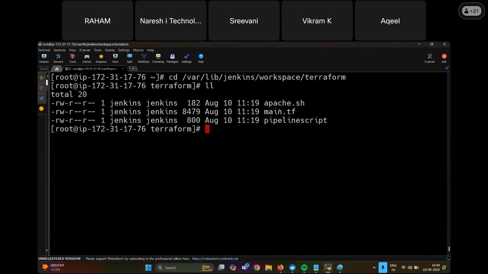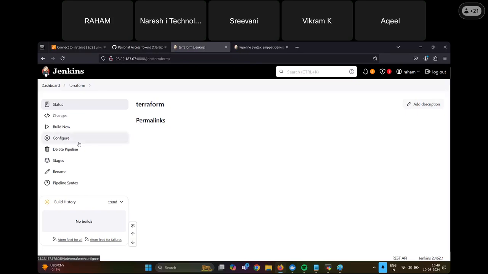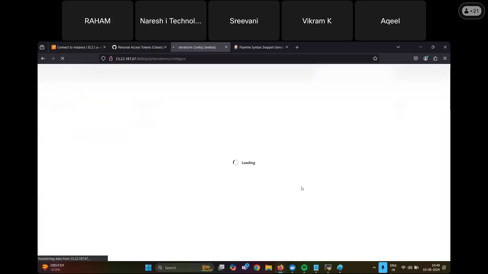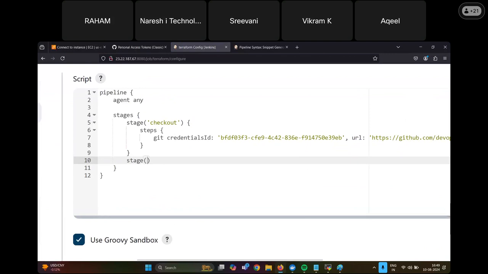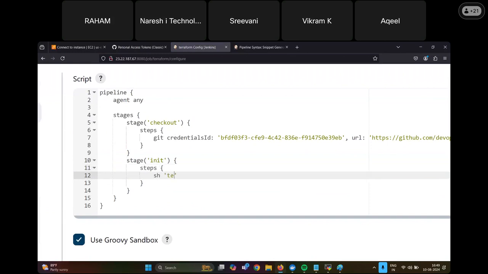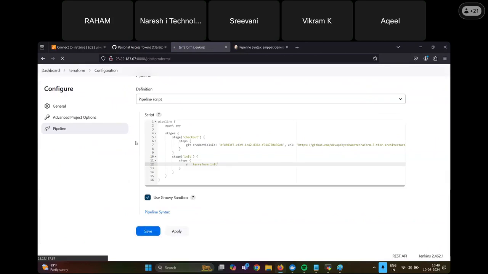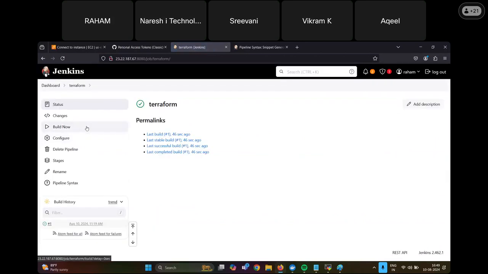Whenever you have Terraform code, what is the first command you run? Terraform init. But if I run this manually, it is going to be a manual process. I need to give the command to Jenkins. Let's run the command from Jenkins pipeline. So tell me stage: init, steps, sh terraform init. Click on save and click on build now.